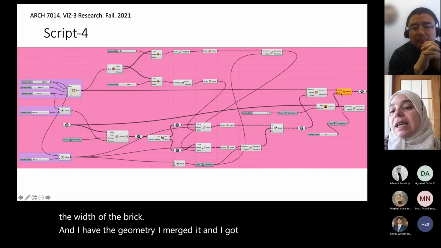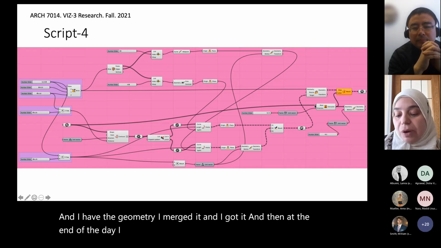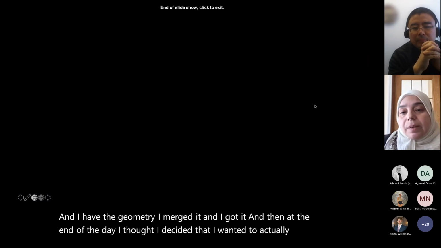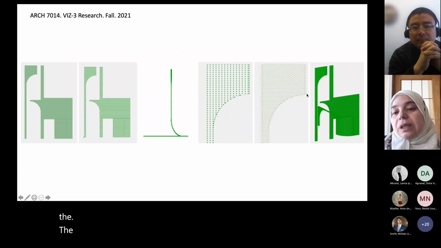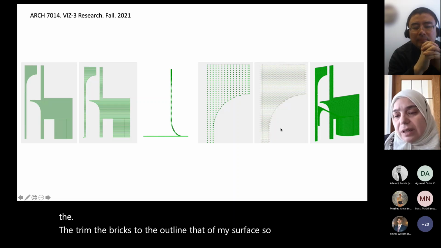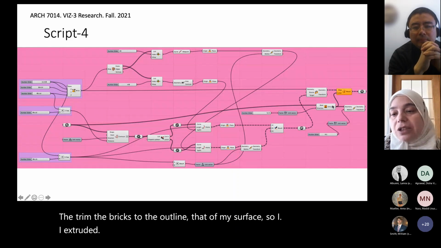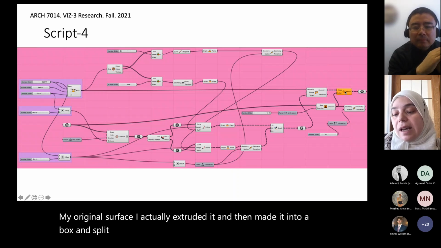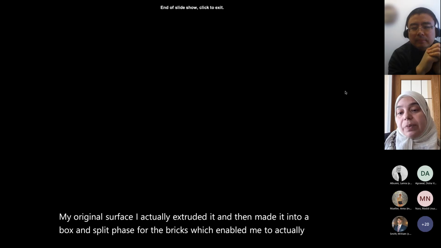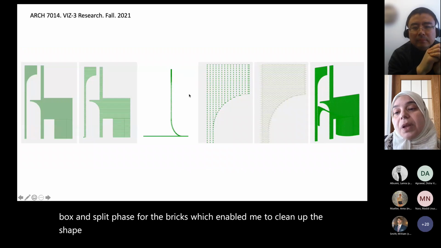And then at the end of the day, I decided that I wanted to trim the bricks to the outline of my surface. So I extruded my original surface and then made it into a box and split face for the bricks, which enabled me to clean up the shape of the bricks after I was done with them.